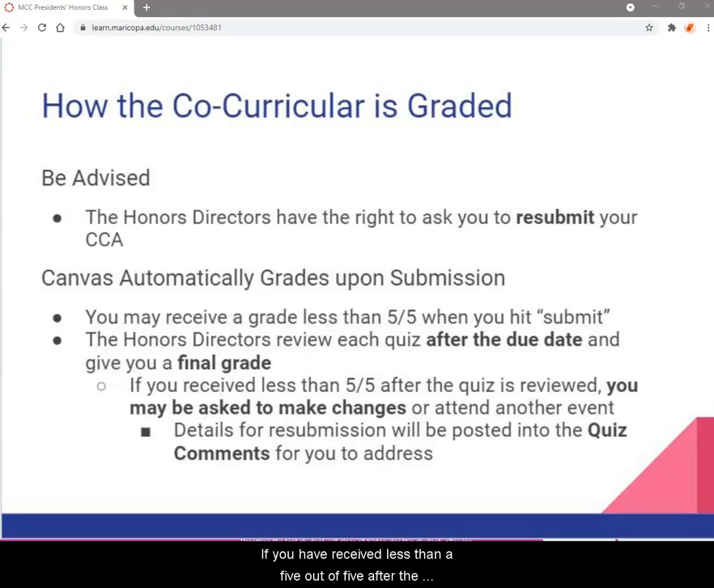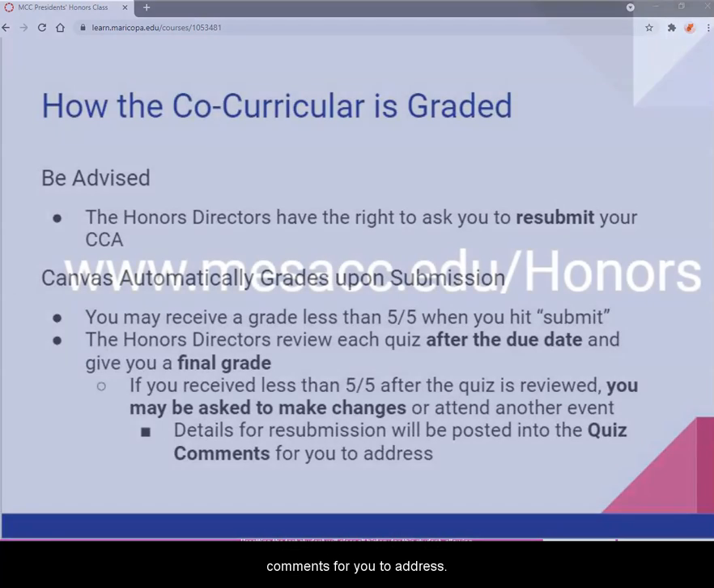If you have received less than a 5 out of 5 after the directors review your quiz, you may be asked to make changes or attend another event. Details for submission will be posted into the quiz comments for you to address.